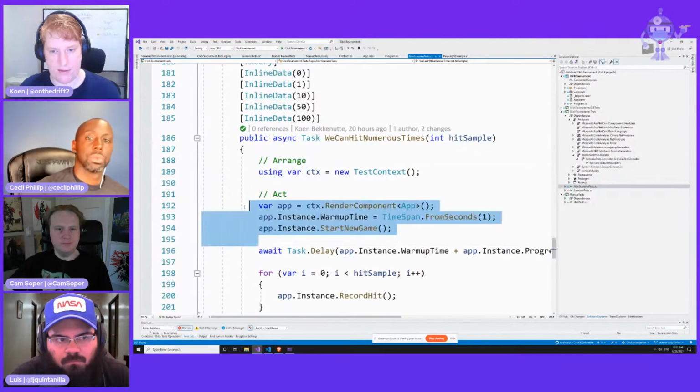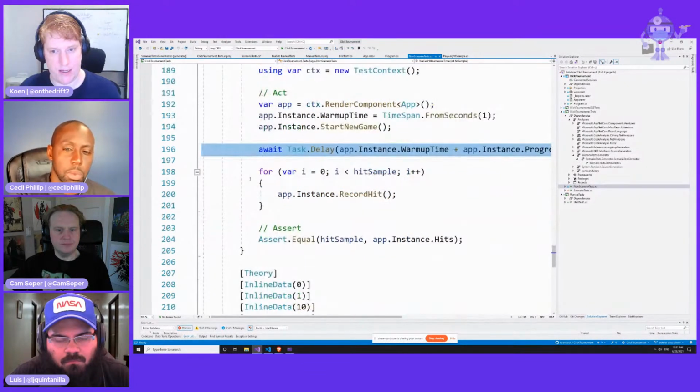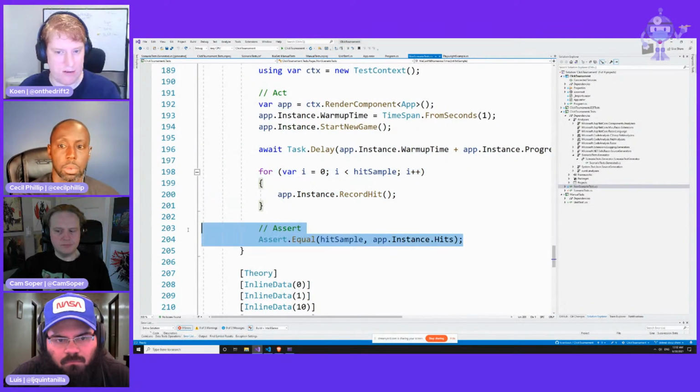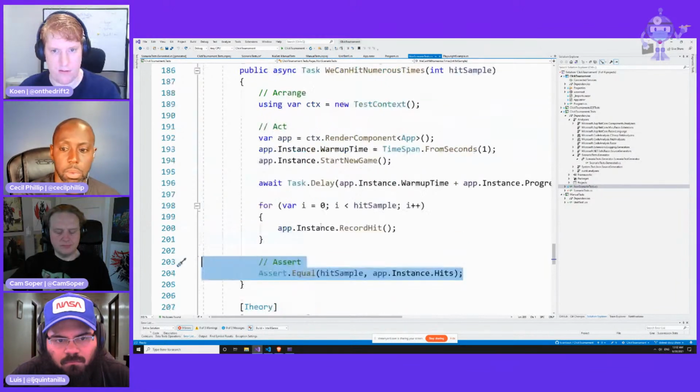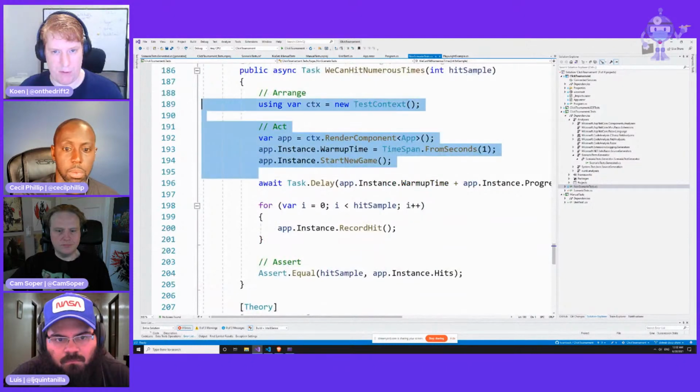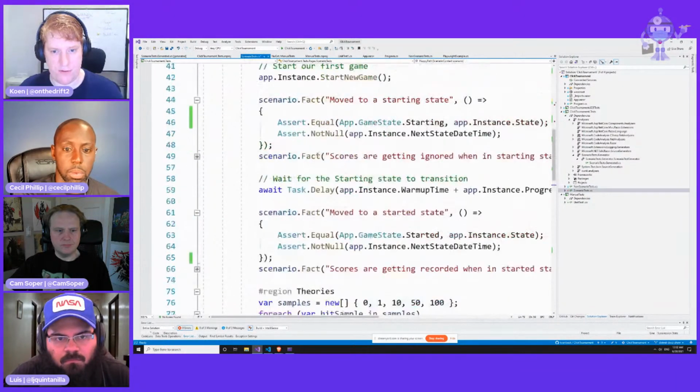We have a range, act, we have a delay, and then we try to generate that number of hits, and then we make sure that we recorded that number of hits. Right? This is how we do it normally in XUnit. Again, a lot of repetition here. Let's see how we do the scenario tests.